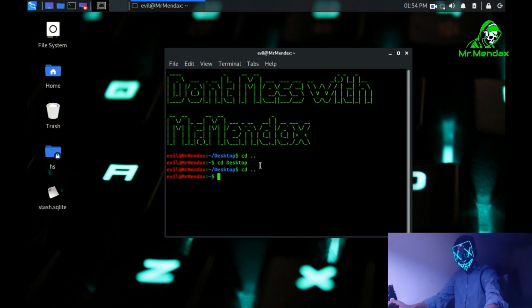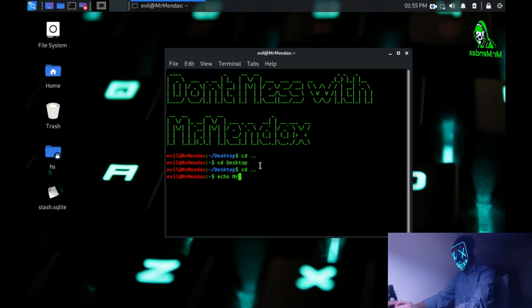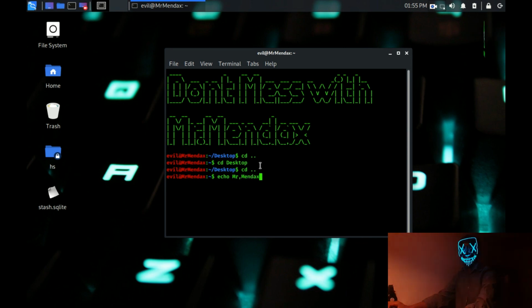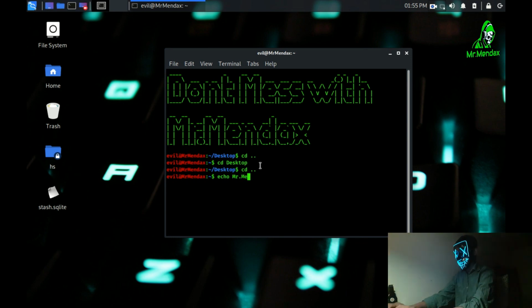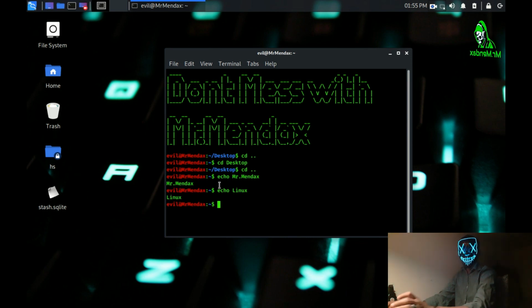So here we are. First of all, we are going to use the command echo, which is used to print or show a message. Let's say echo Mendex. And as you can see, the message was printed here. Let's again say echo Linux. Again, the message was printed as Linux.